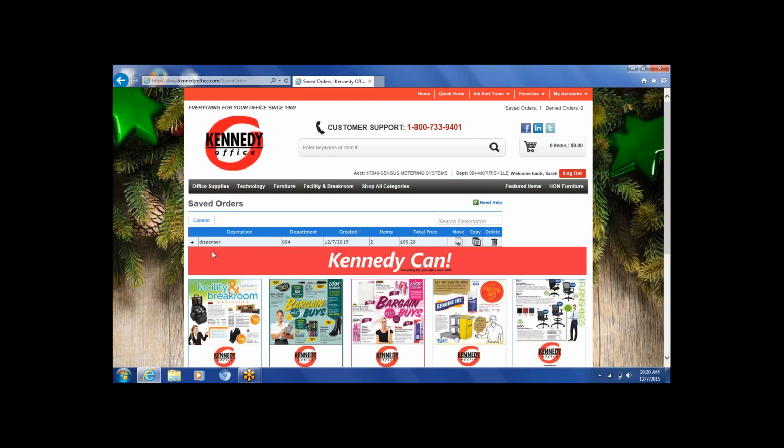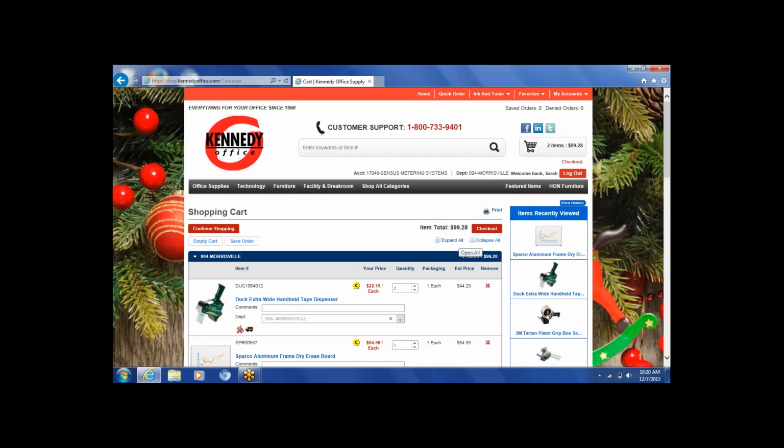I do have to move it. So I go to move to cart, click on that, and it puts it right back into my cart again. I can merge two saved orders together. I can click on move to cart, and if I had another saved order that I wanted to add to that cart as well, I could click on move to cart, and it'll ask me if I want them merged, and I say yes because I want it all as one order.